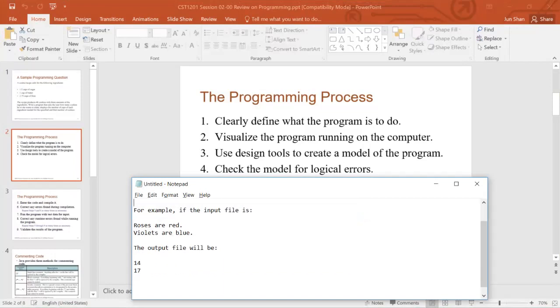So let's say we have an input file, roses are red, violets are blue. The output file will contain on the first line 14, because roses are red is 14 characters long. So the first line of the output file will have the value 14. The second line, violets are blue, has 17 characters. So the second line of the output file will have the value 17, so on and so forth.